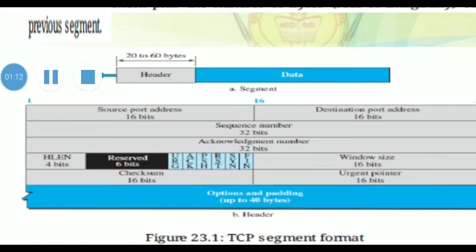Now we'll discuss this format. The segment consists of a header of 20 to 60 bytes, followed by data from the application program. The header is 20 bytes if there are no options, and it can be up to 60 bytes if it contains options. We'll see the header fields in this section.